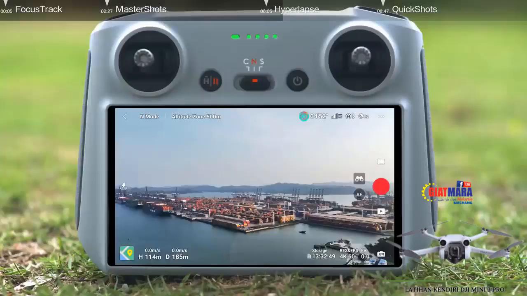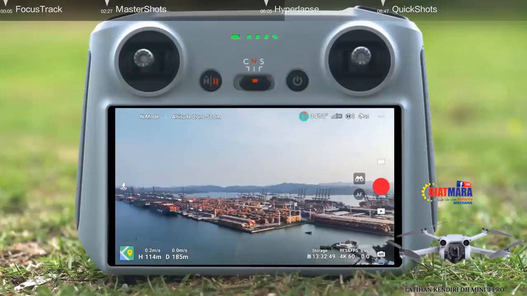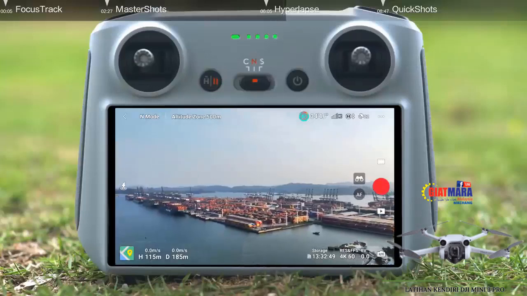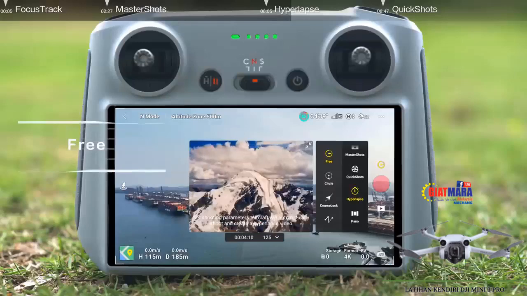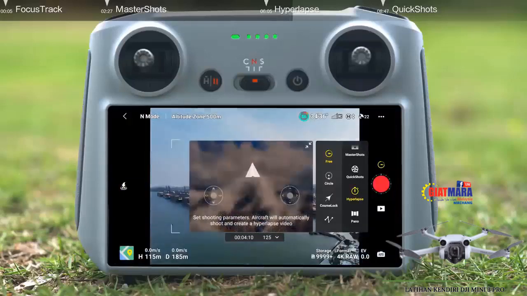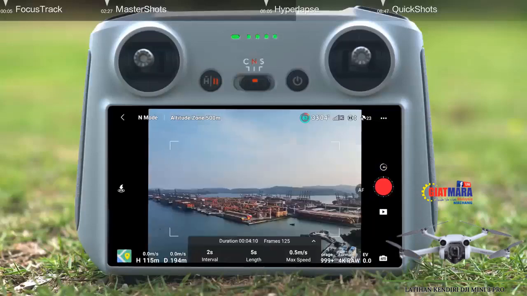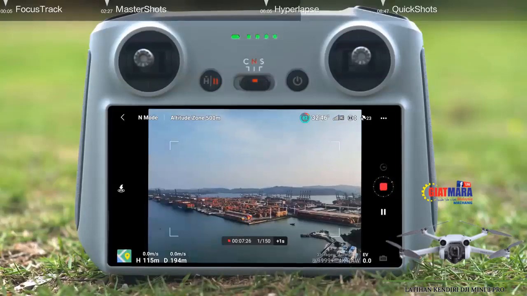When framing your shots, try to avoid positioning the aircraft too close to the foreground, as the resulting footage may be unstable. Once you are in your preferred starting position, tap Hyperlapse, free. When shooting in free mode, you can control the aircraft's attitude and the gimbal's tilt angle. Tap free, and then set the photo interval, video length, and maximum flight speed. And the aircraft will automatically calculate the required shooting time. Tap the record button on the right side of the screen to start recording.